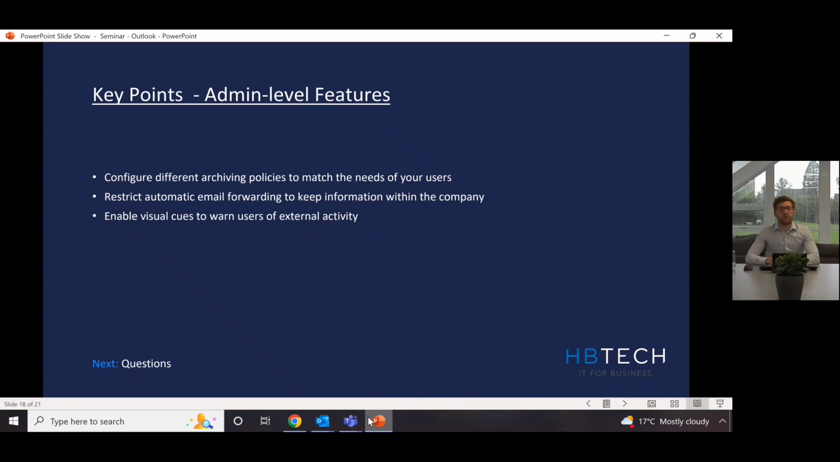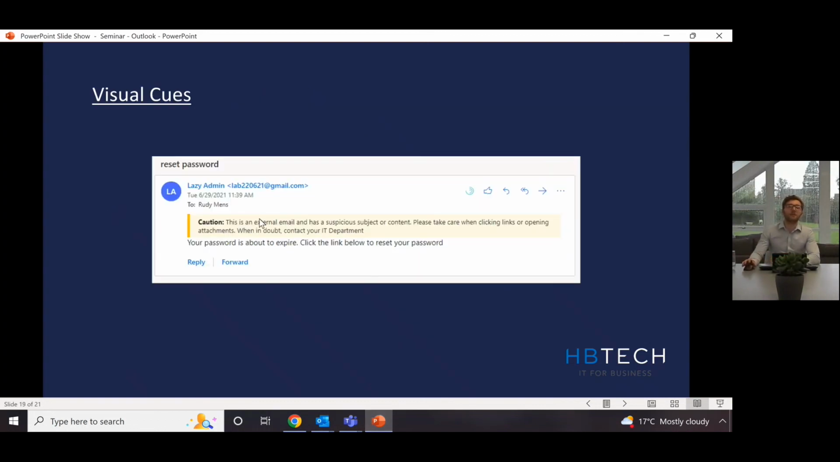And lastly, we can enable visual cues to warn users of external activity. So there are two ways we can do that. The first way is by enabling a little banner on here. The reason we would do this is a really obvious way of telling people this email is outside the organization. So this might be very obvious in some circumstances, but it also might be a little bit less obvious when you're dealing with a phishing attack.